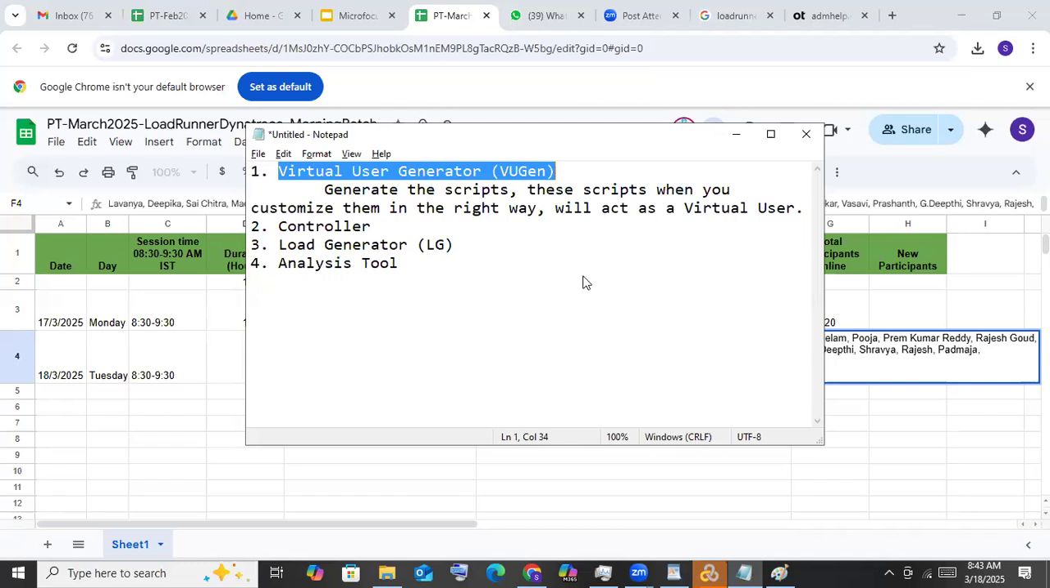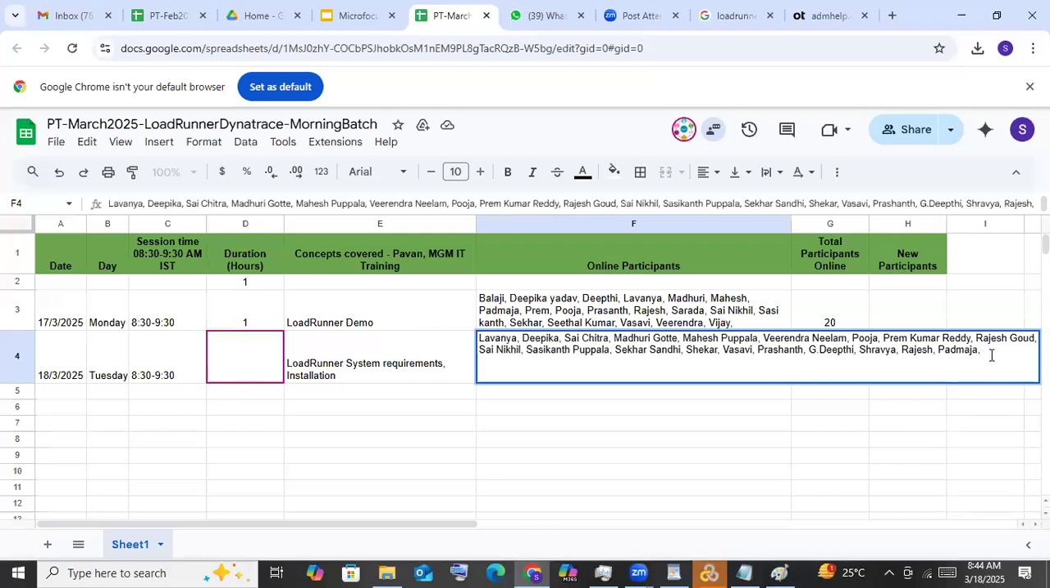There should be some complexity, but it should not be so complex that we will not be able to handle it, right? If it is very, very easy, everybody would be able to do it. If it is very, very complex, only the developers would be able to do it, then it will be very difficult for us to learn. So what is the benefit of this particular LoadRunner?